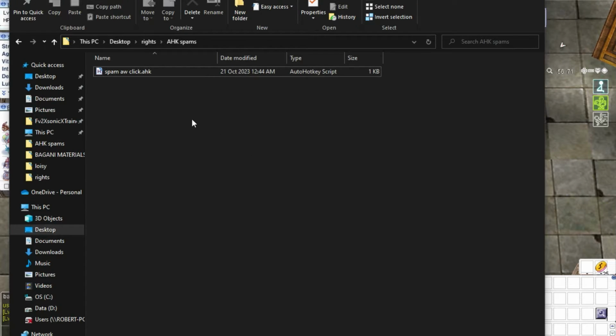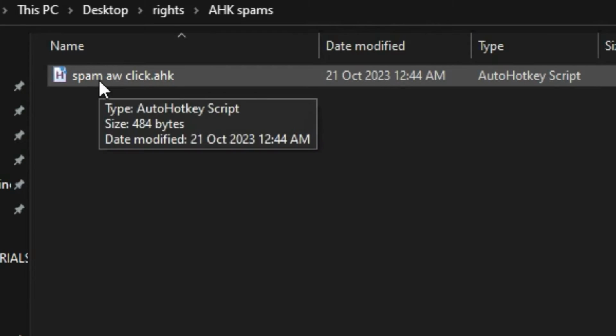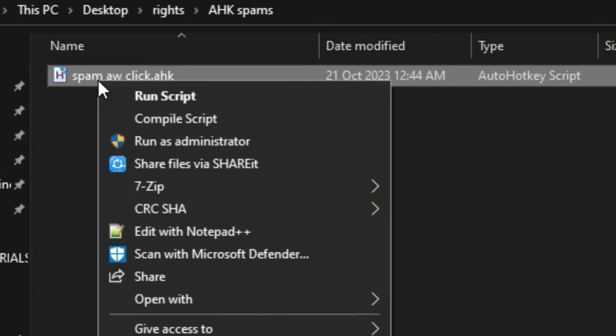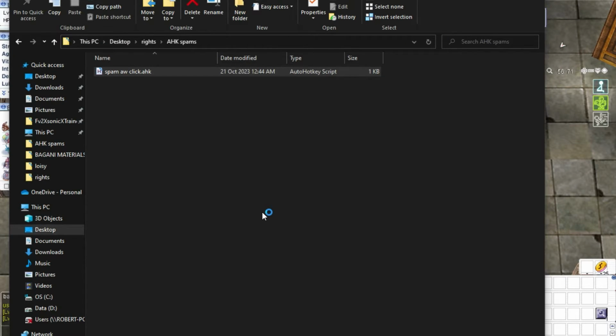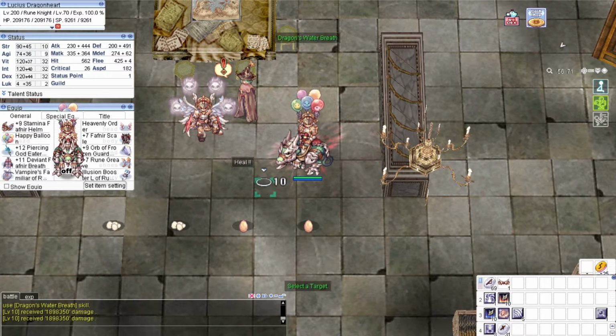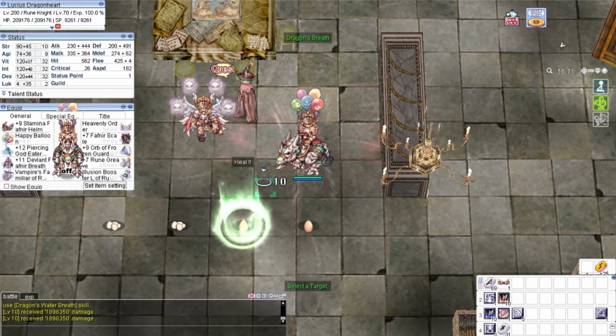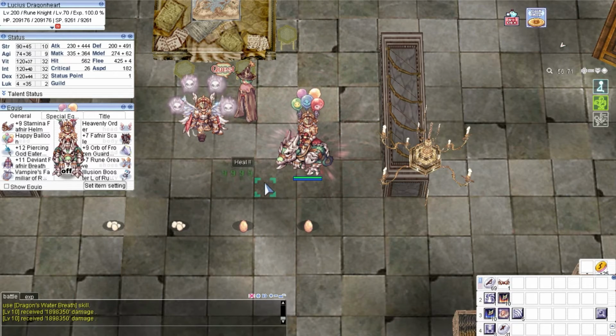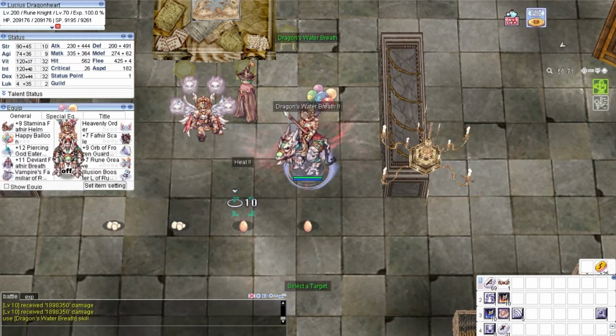We are now going to try and use one of our hotkeys. We run these AHK files as administrator. Once activated, you can now see how the cursor reacts once the key is pressed. Let's use some skills now.